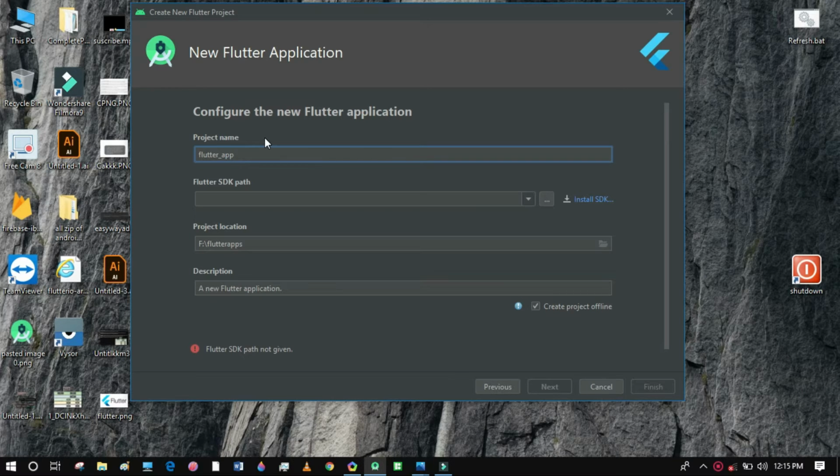The rule for naming an application is lowercase with underscore. If you use another convention, it will show you an error. Just try it with another convention, like appBar, and this shows an error.